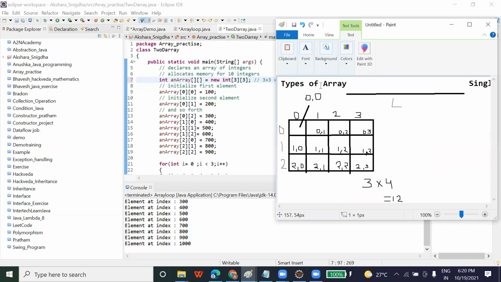You can see 0 row, 0 column will be 100. 0 row, 1 column will be 200, coming here. Then 0 2, 300 will be coming here. As this is of order 3 cross 4, we will not have this line.